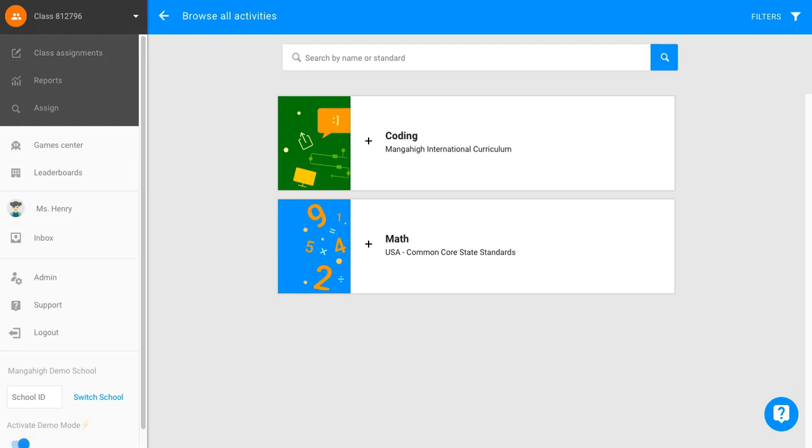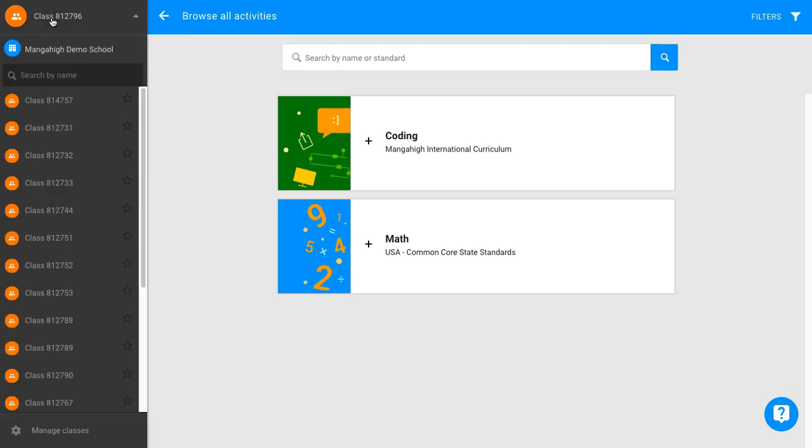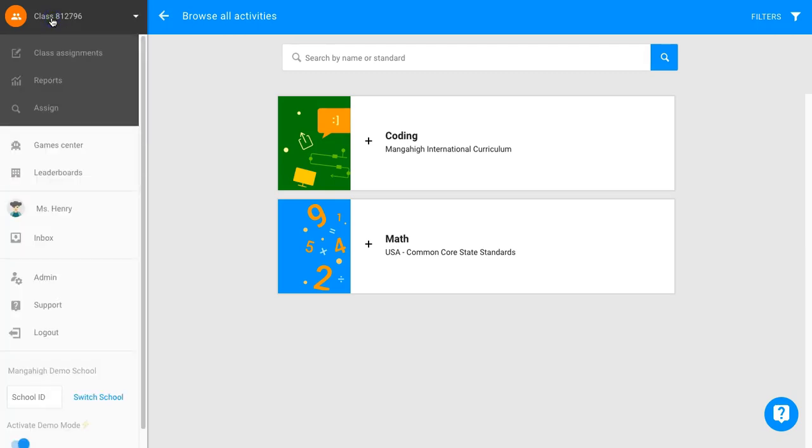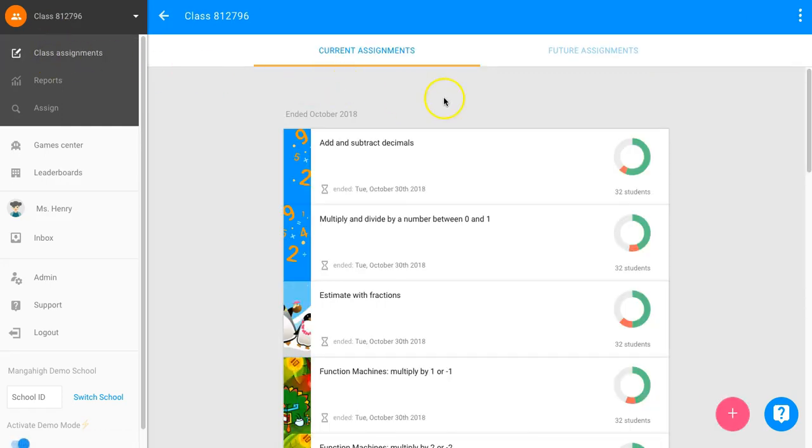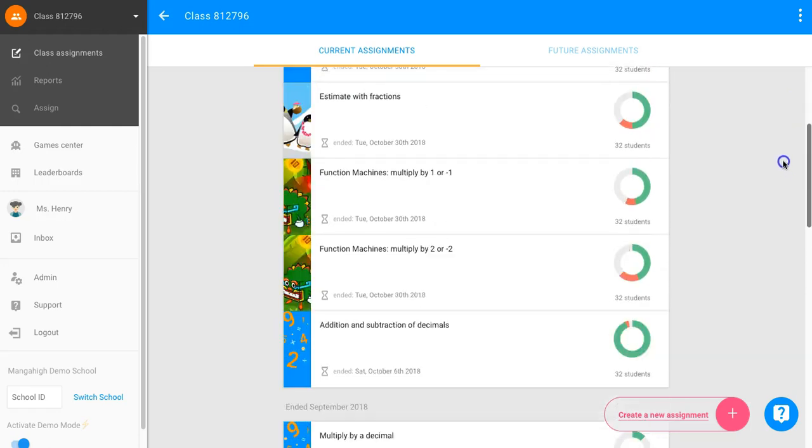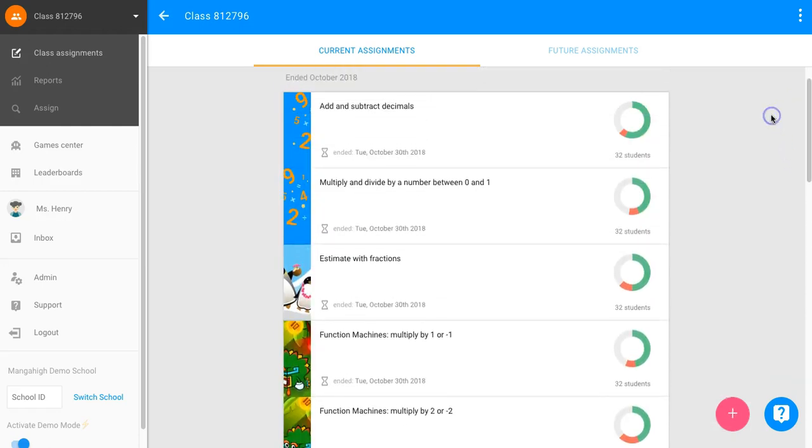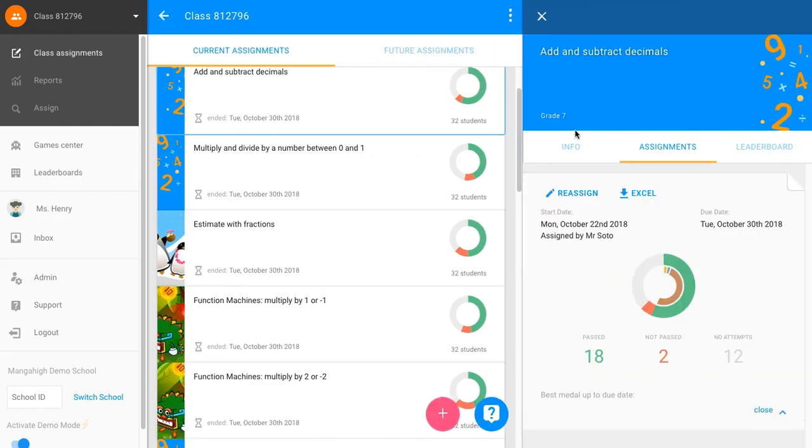First, select the class by clicking the upper left-hand corner and finding your class name from the drop-down list. Then click Class Assignments. All of the assignments you've set will appear in chronological order, with the most recent assignment appearing first. When you click an assignment tile, assignment data opens to the right-hand side.